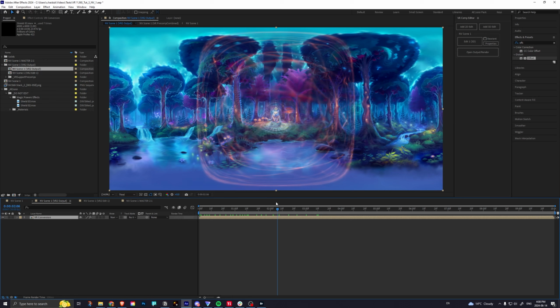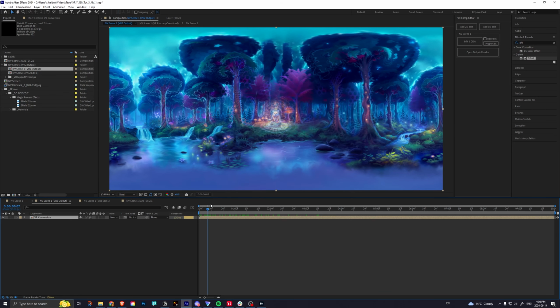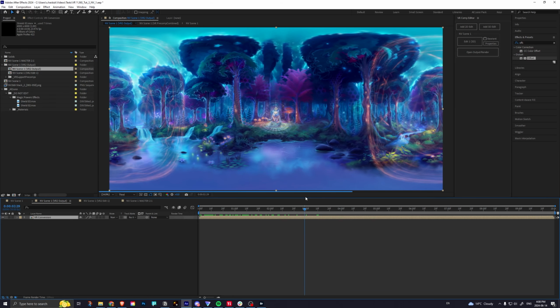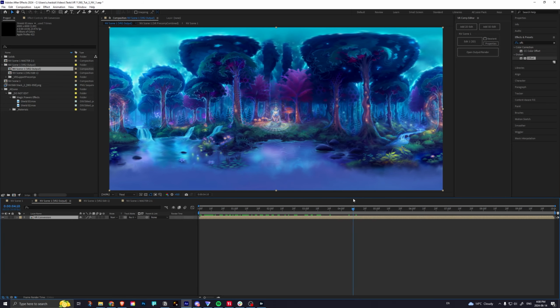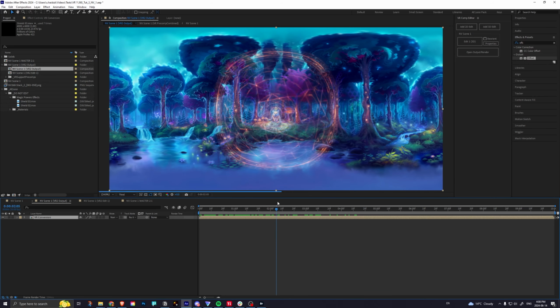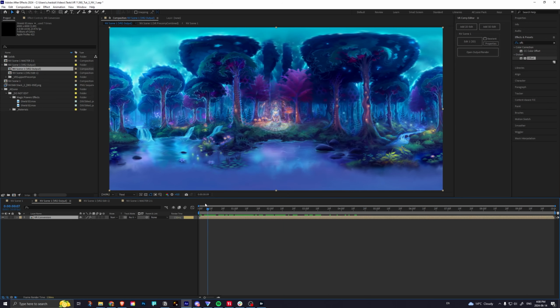So we have these objects moving in 3D space, one going from side to side, and the other is going right past us and right behind us. So that's why it splits there. And you can see it's warping along the edges of this equirectangular scene.